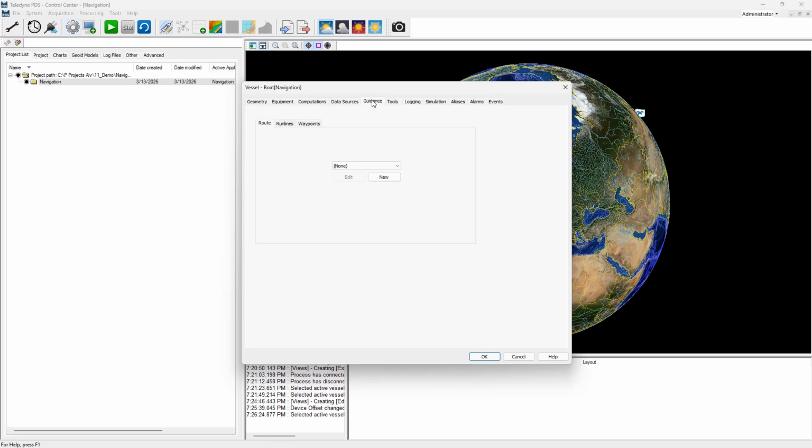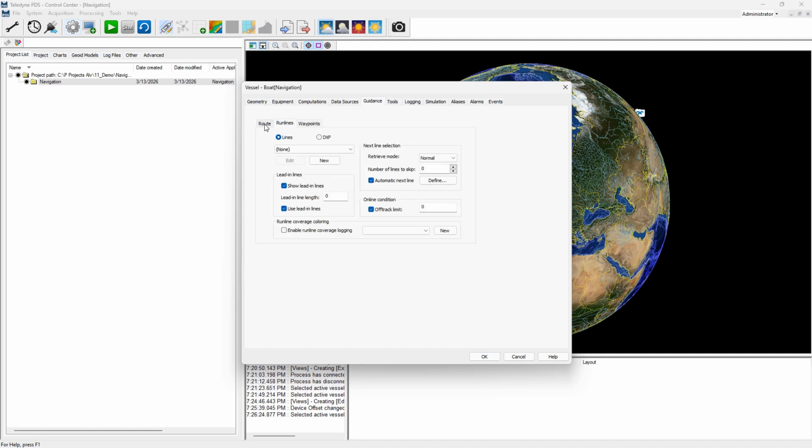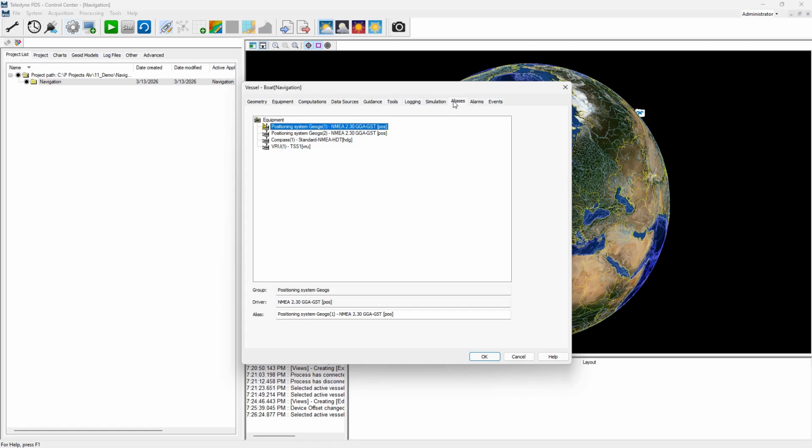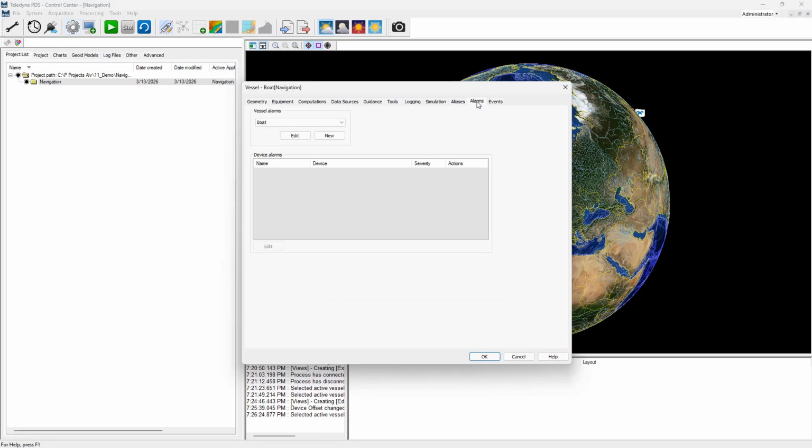Next, we move to the guidance page, which allows you to manage guidance files. For navigation, this typically includes runlines, waypoints, and routes. The tools, logging, and simulation pages are not required for a standard navigation project and are therefore skipped in this tutorial. Because device drivers may have technical names, the aliases page allows you to assign a user-defined name that is shown in the configuration. And last but not least, the alarms page is used to define alarms. The events page is not relevant for navigation and can be ignored.